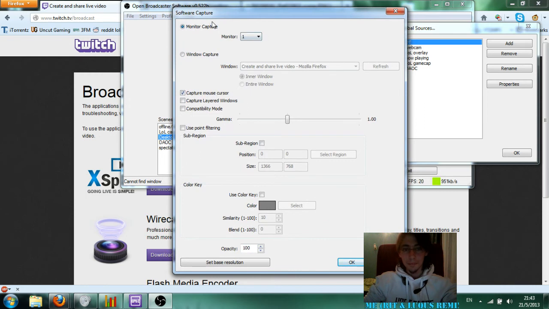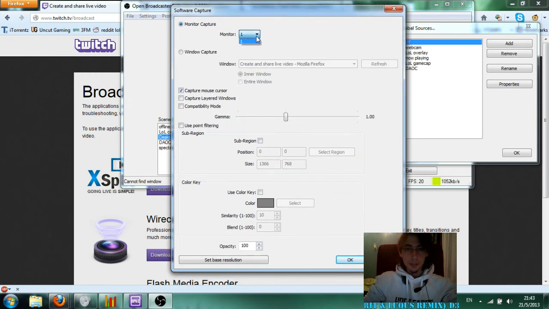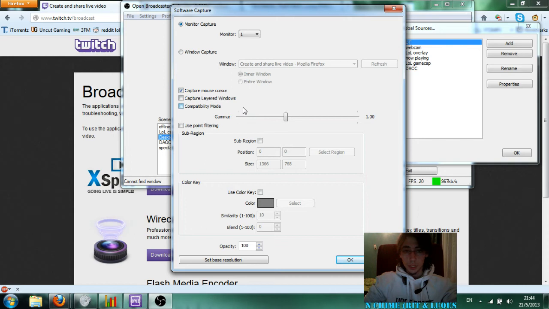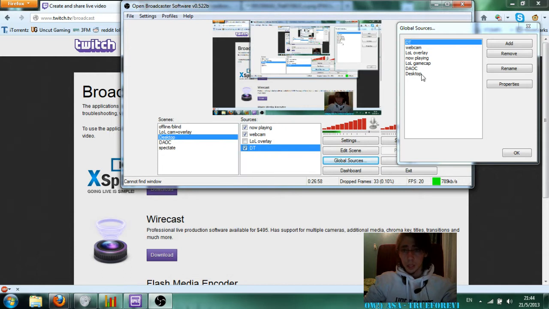Alright, set it to monitor capture on whichever monitor you want it to capture. So if you use multiple, make sure you choose the right one. Set this option on, make it capture your mouse. If you want to, you can capture layered windows. There's no need really. This is pretty straightforward. You can just leave it as it is, and you click OK, and then it shows up right here.